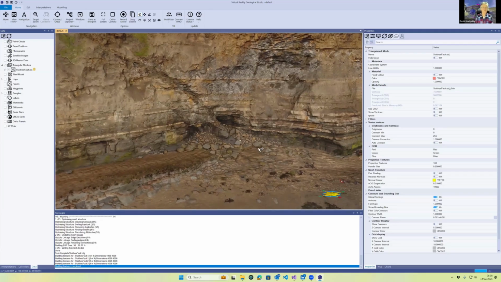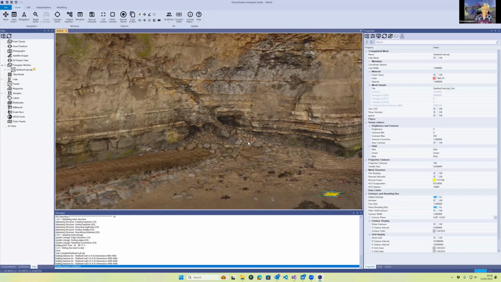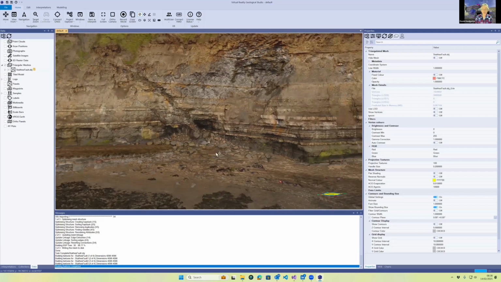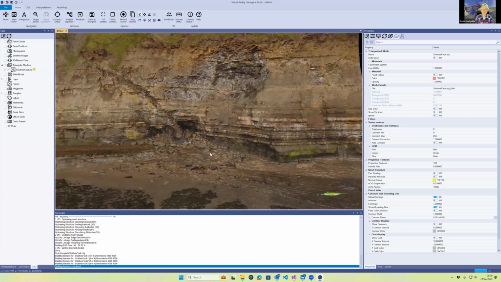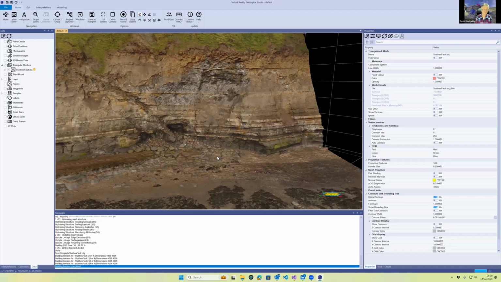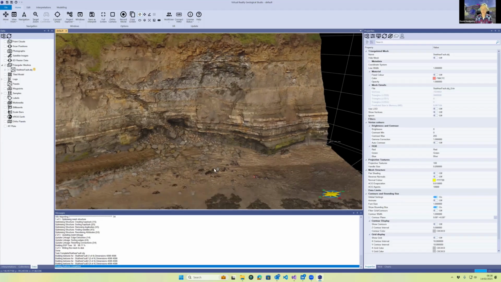Right. So we're looking at the Jurassic in Staithes, which is in northeast England. And this is the Cleveland Ironstone Formation. It's really interesting geology here, but this geology isn't what we're focusing on. We're focusing on what we can do with the tools that we have.